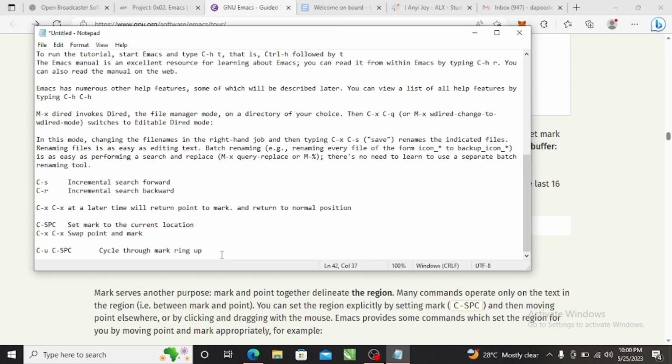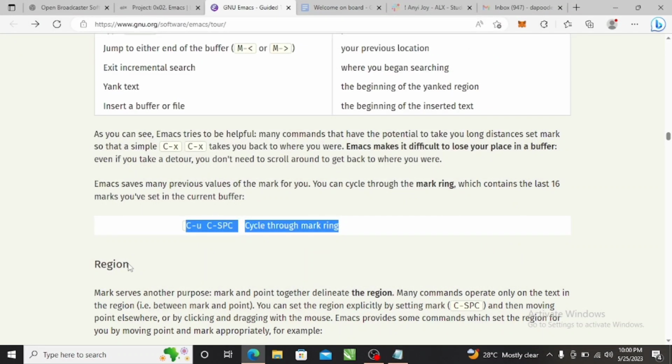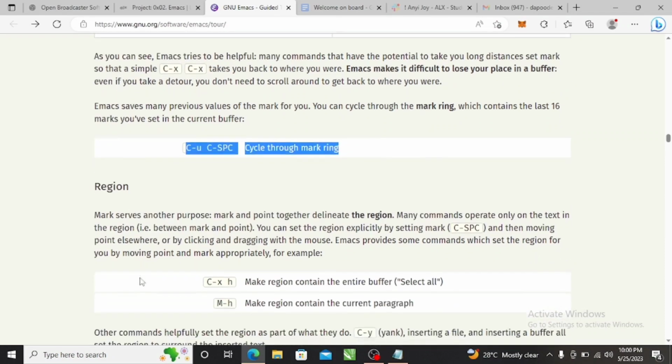Up to 16, and then let's go. Good. So the next thing is region.